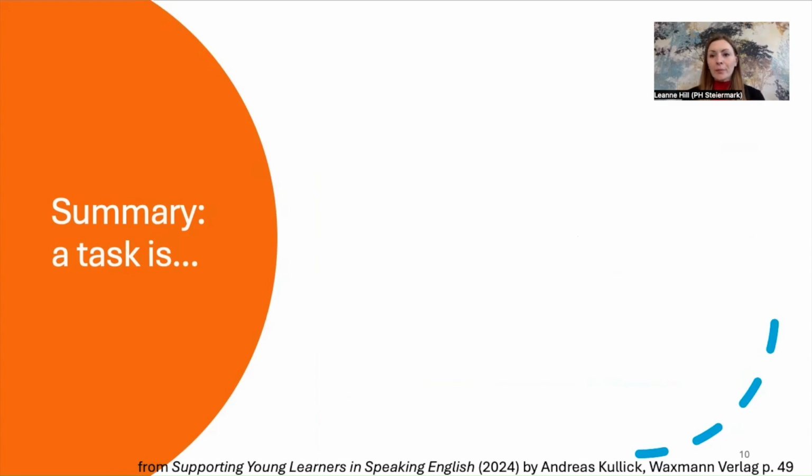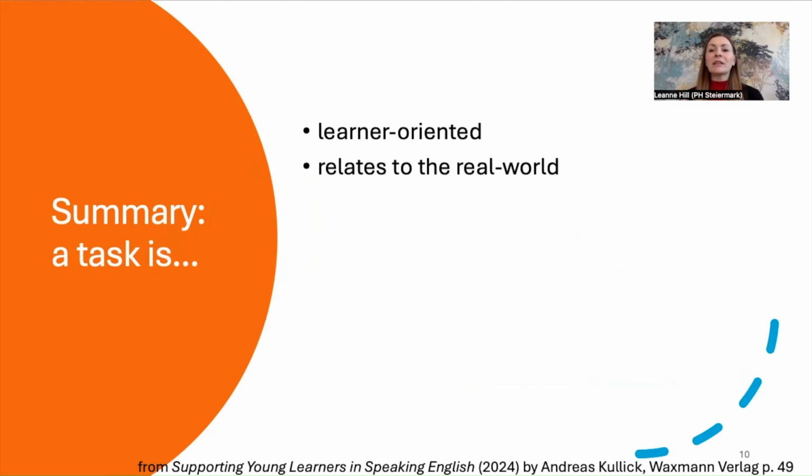So to sum up, a task is learner-oriented. Ideally, we think about our learners' needs, backgrounds, interests, and hobbies, and we relate it to their real world. So in the keynote, we had this weather diary, and that was real life weather. So the weather of the town or of the place where the children live.